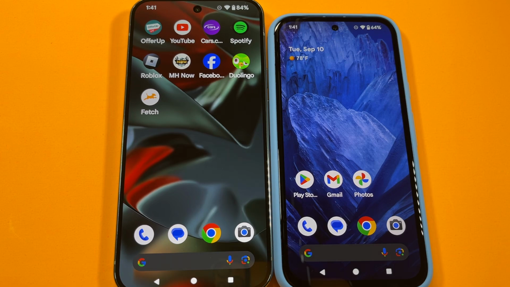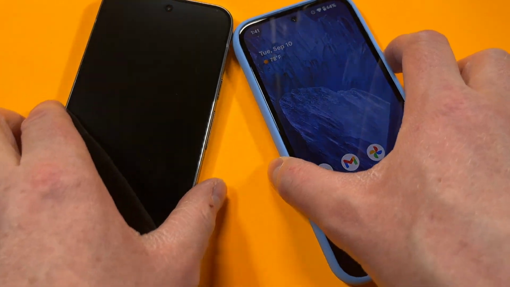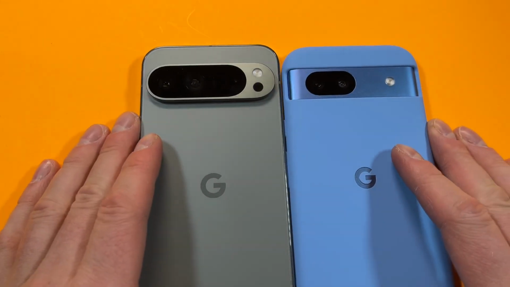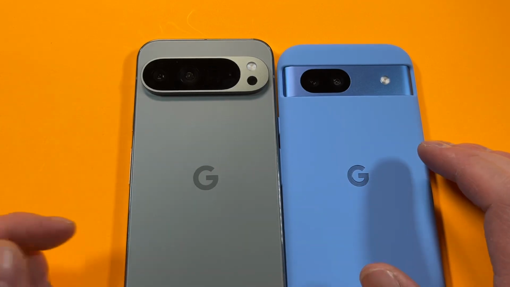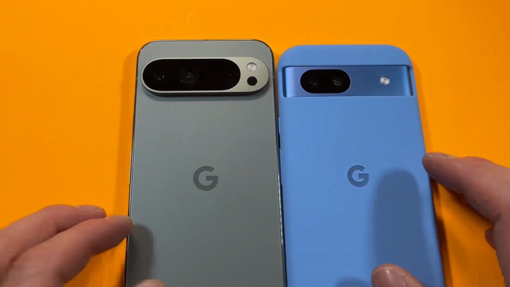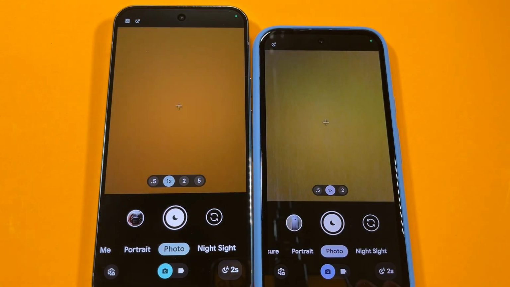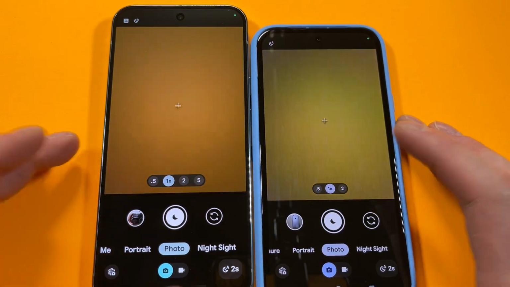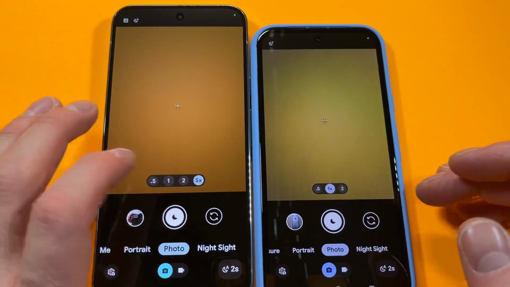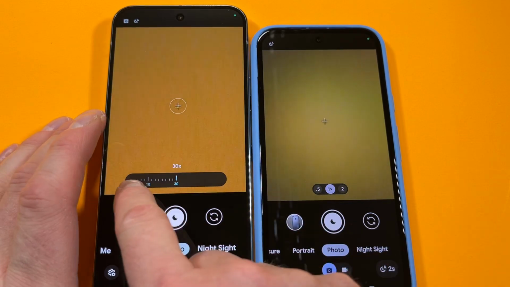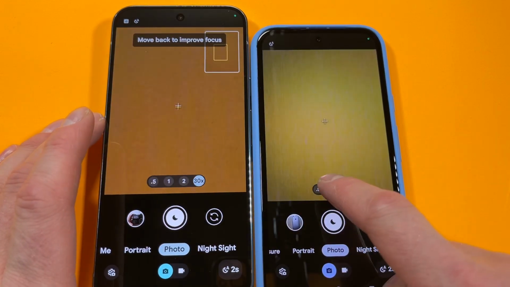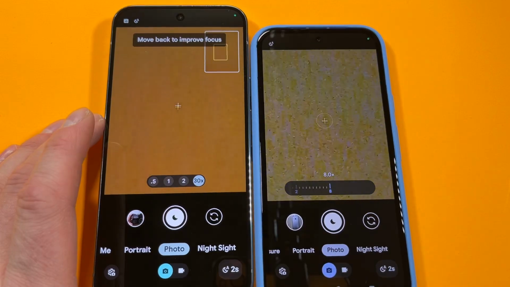Another big thing that's going to be different is the cameras. For one, you'll get more cameras on the higher-end phones compared to their mid-tier phones. The cameras on the flagship phones are going to be higher quality. They're going to have more megapixels, and they're going to be able to do more things. In the case of these two, on the 9 Pro XL you have up to 30 times zoom, whereas on the 8a it only goes up to 8 times zoom.